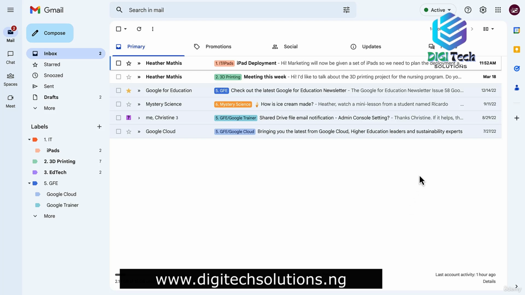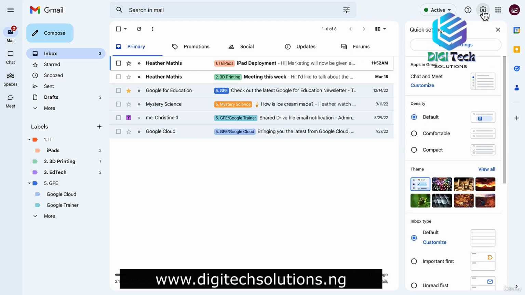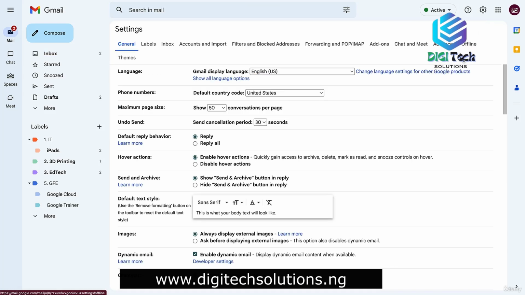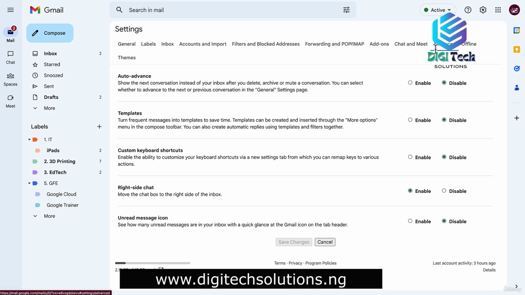First thing we're going to do is, I bet you guessed it, is we're going to click the settings gear in the top right corner and then click on See All Settings. From the menu along the top, we're going to select Advanced.